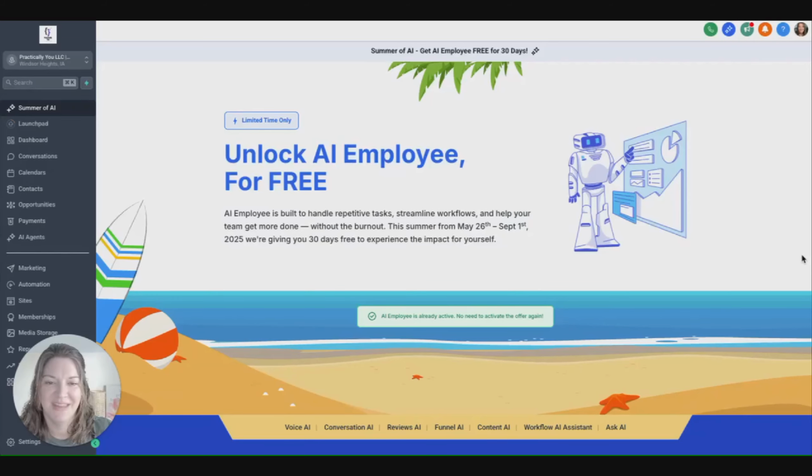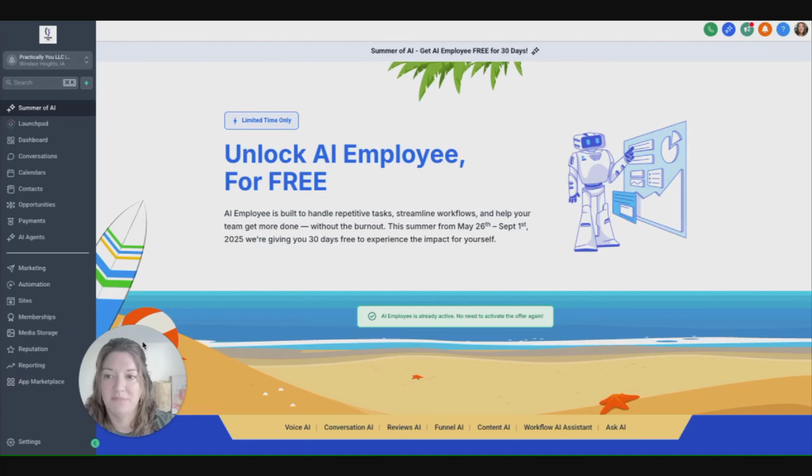So here we are in Go High Level, and they're advertising their current Summer of AI advertisement, so that's why you see that there. On the left-hand side is all of the different options that you have. Go High Level, if you're not familiar, is an all-in-one, everything you can imagine you can do for your business. It's a CRM, which is a customer relationship management software. You can send emails, you can make appointments, you can create funnels, you can create websites. I can go on and on and on.